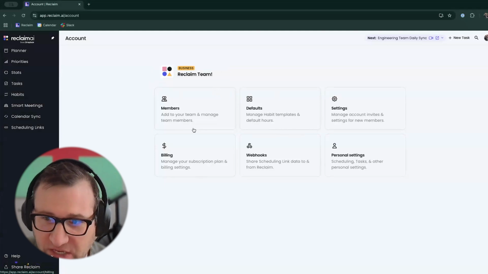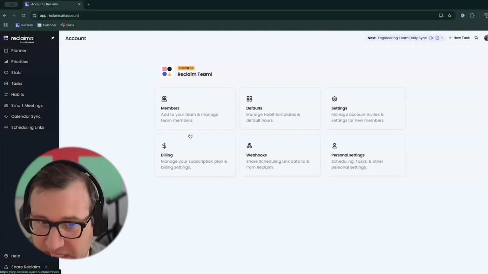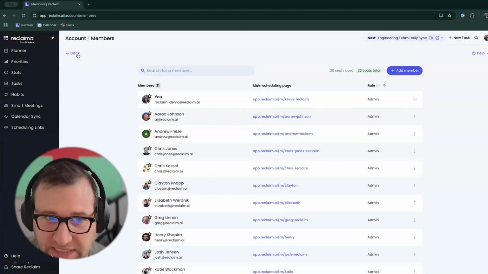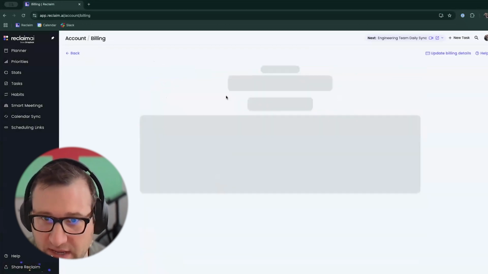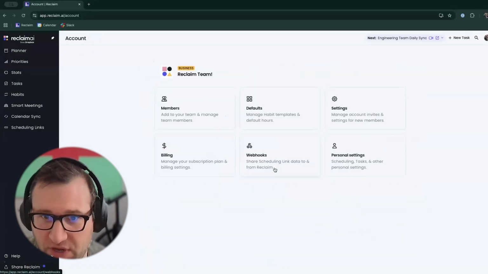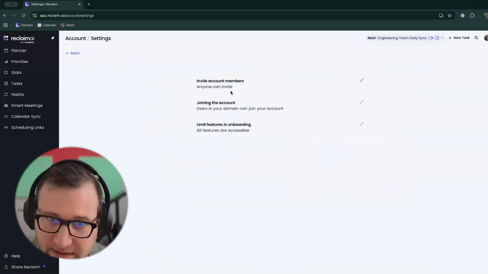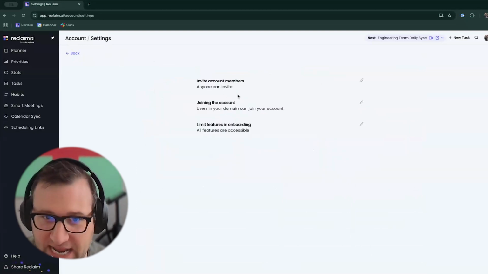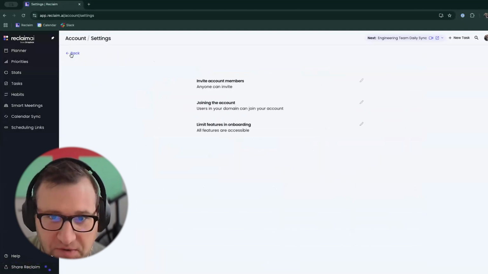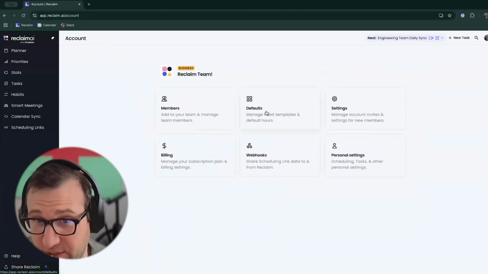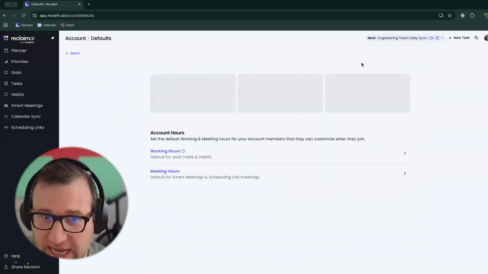But the big changes here, members and billing now live in these spots. So for things like managing your existing users, you can go over here. If you want to make changes to your plan, you can go over here. You can access some of the classic invite settings and admin settings. I'll come back to this third one, which is new, in a little bit. But then there's this new section called defaults, and this is what we're really excited about.